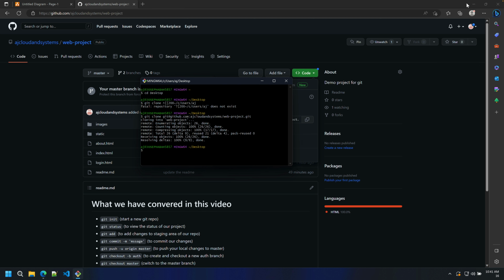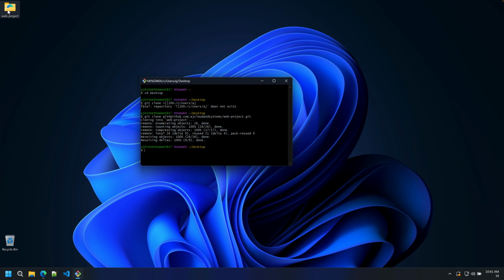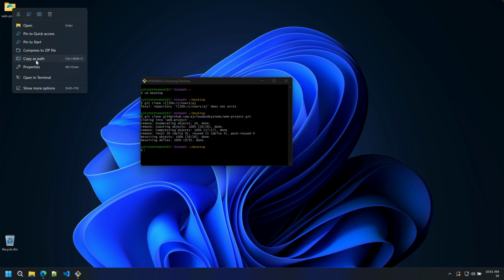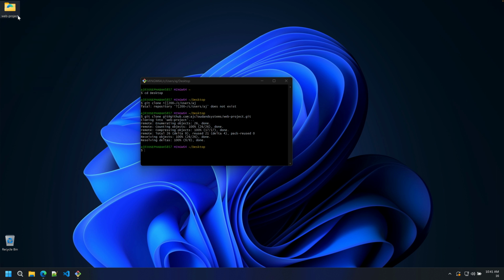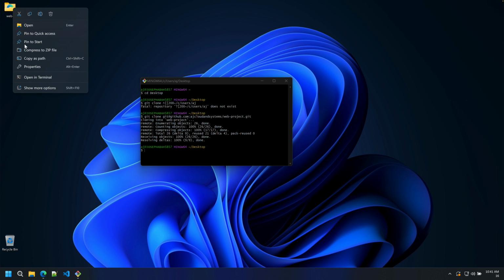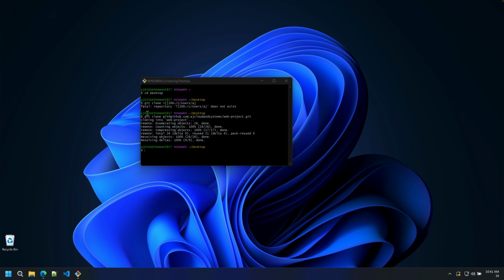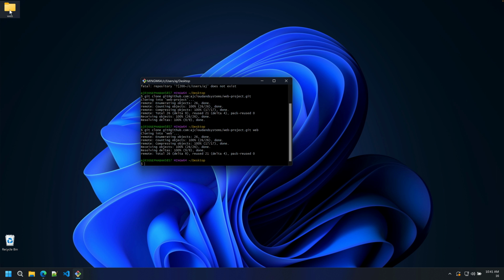Now that we've cloned it, let me minimize this. You see, it cloned into a web project, but that's not what I want. I want the web folder. Of course, you can just right click and rename it here if you like, but I want to show you how to specify. I'll delete it, press the up arrow, and then put the name of the folder that I want to clone into. So it's going to have a folder called web. It's cloning, and then we have it.